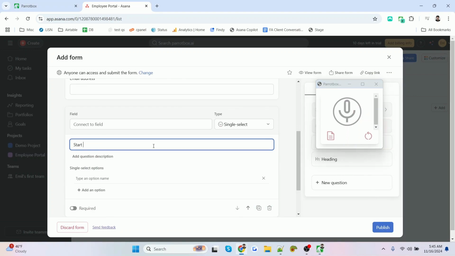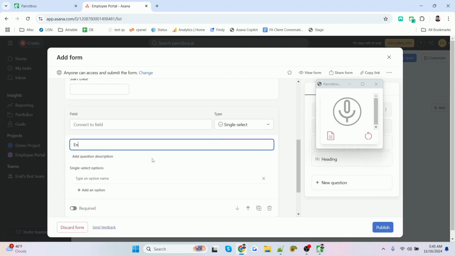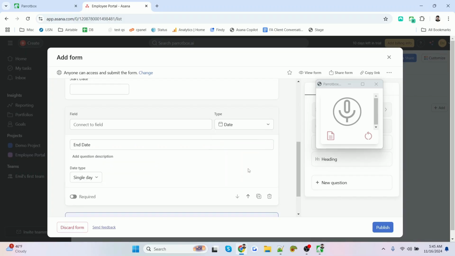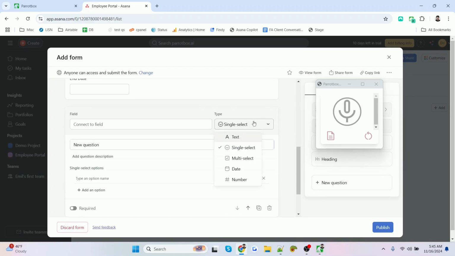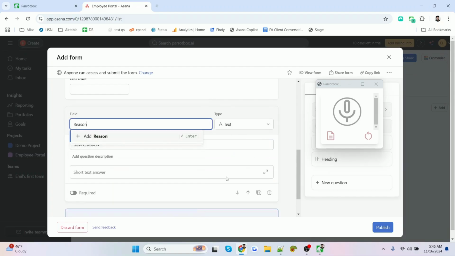All right, so I guess this is a vacation request. I'll go start date and then make that a date field. And then I guess I can go new question, probably say end date and make that a date field. And then sure, I'll do reason like they suggested. And I think, do we have text? Yeah, I'll say okay, reason, and then I'll hit publish, I guess.